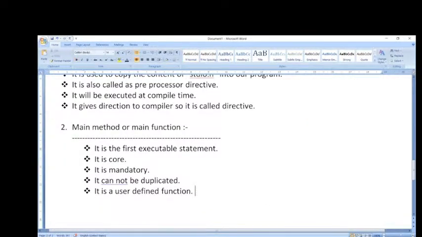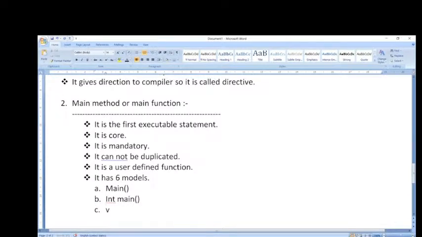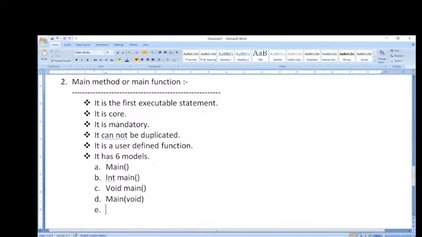We can write the main function in 6 models. It has 6 models. The first model is you can write main, or you can write int main also, or you can write void main also, or you can write main of void also, or you can write int main of void also, or you can write void main of void also. You can write.